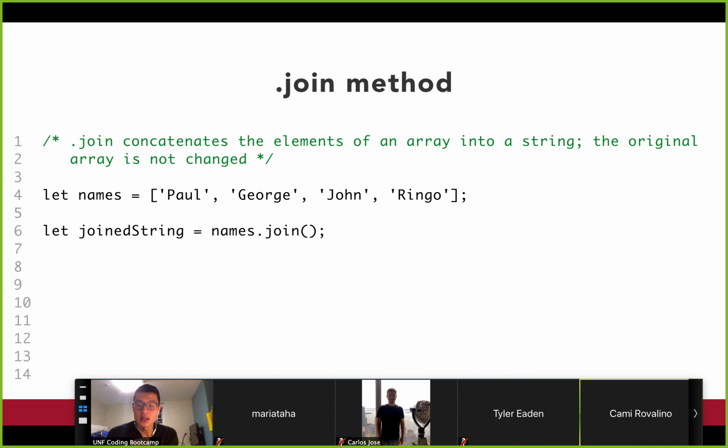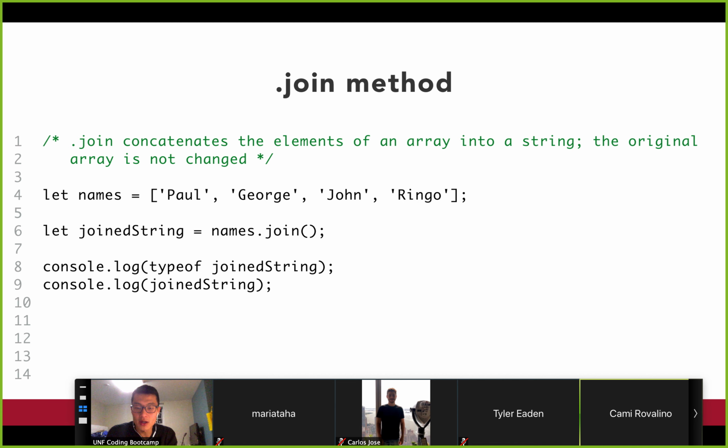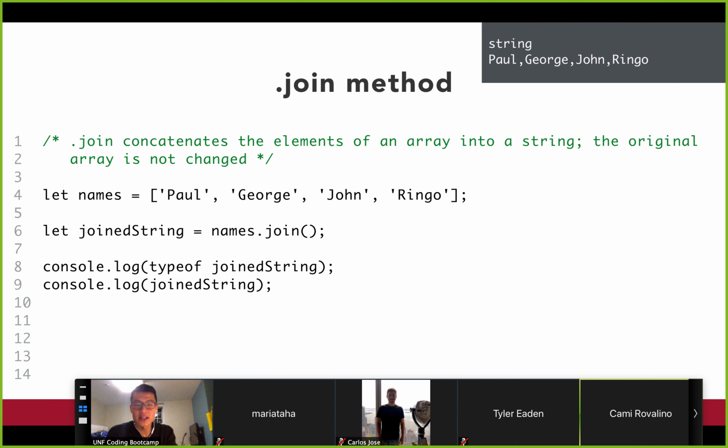Notice how on line 6 there, whatever .join returns, we capture in a new variable, in this case called joinString. And so the original array names is not changed. When I do names.join and console log the return value, you'll see that I've gotten back a new string that's Paul, George, John, and Ringo. It's one string separated by commas, and I do a typeof to make sure that it is indeed a string.